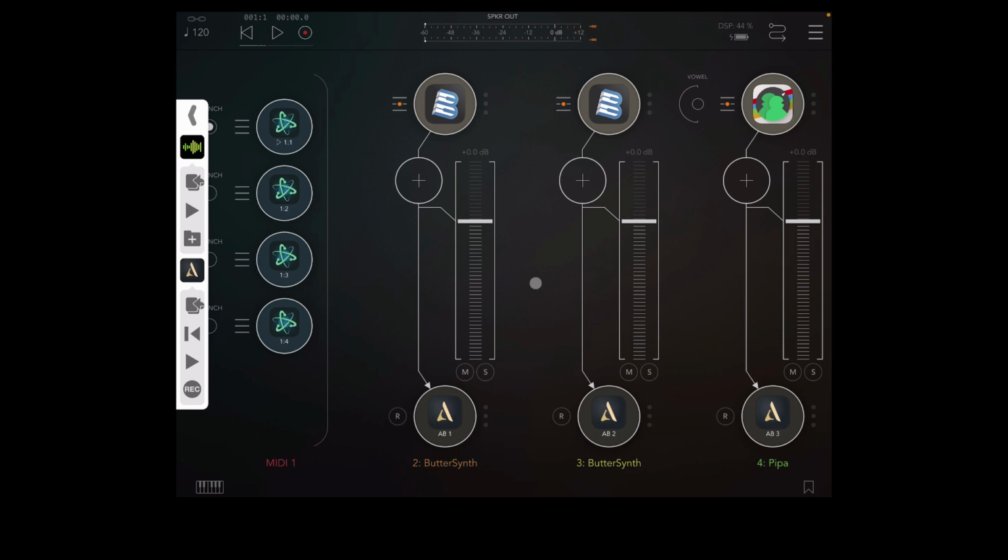And we're good to go. So AUM featuring Buttersynth and Pippa as my sound sources, being played by Atom Piano Roll 2, being routed through Audiobus and into Audio Evolution Mobile. And that is how I do a lot of my music on my iPads.